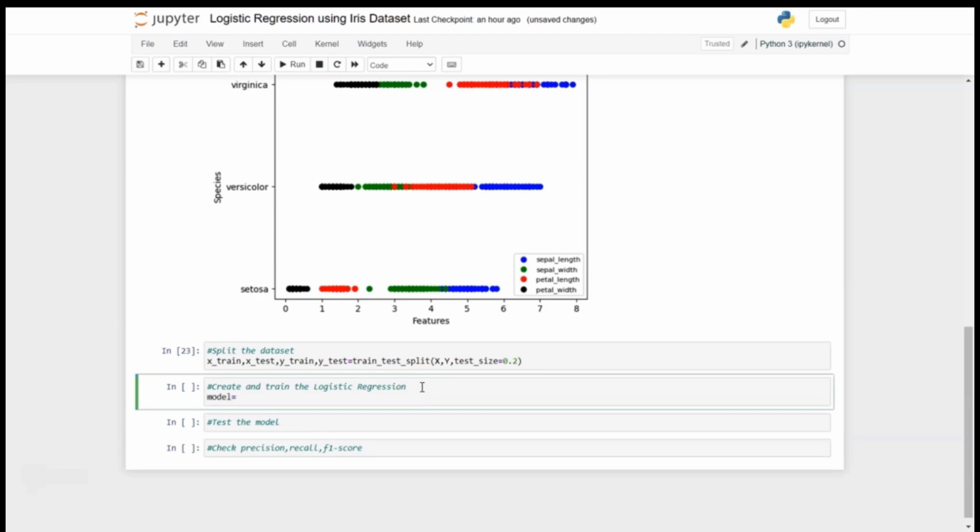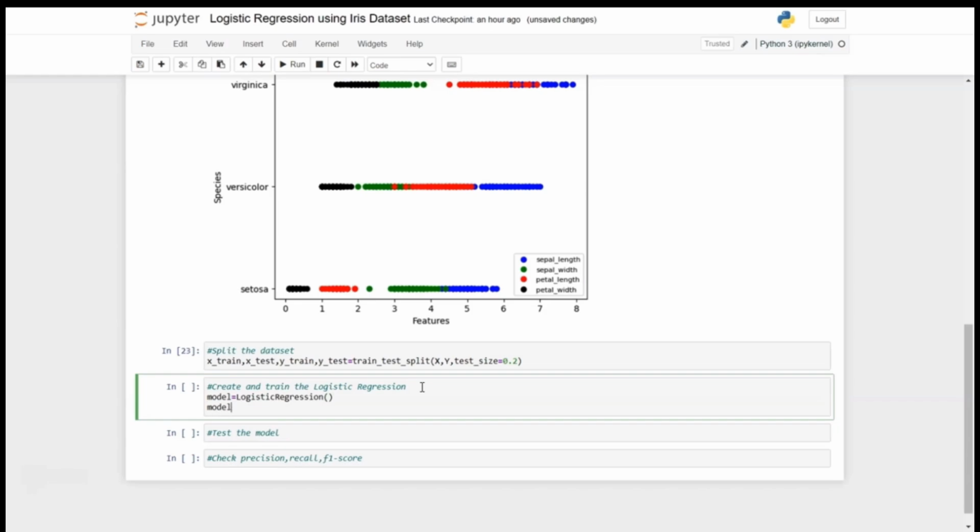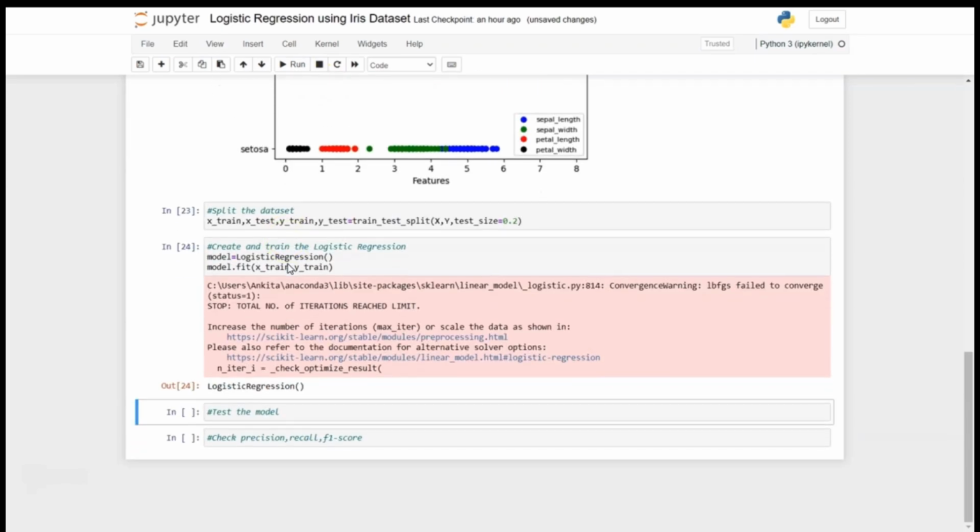We have already imported the logistic regression class. We instantiate the model class, and we'll just do model.fit with X_train and y_train. That will fit the model. Here you see there's a warning related to the maximum number of iterations reaching the limit. For now we can ignore this warning, and we'll come back to this.